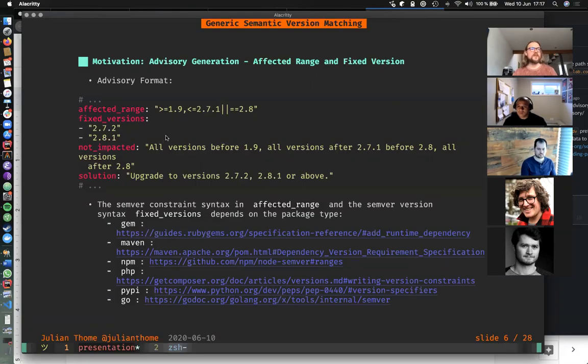What we needed was a tool that helps us to generate these different syntaxes. That was the first motivation to have our own generic semantic version library, because we wanted to be able to generate these range syntaxes depending on the target package type.